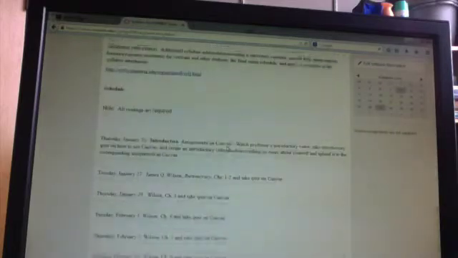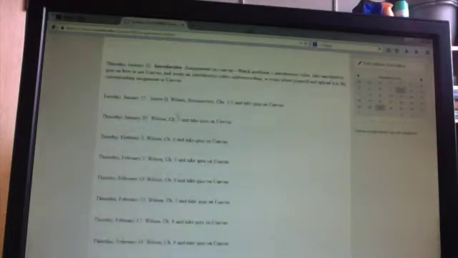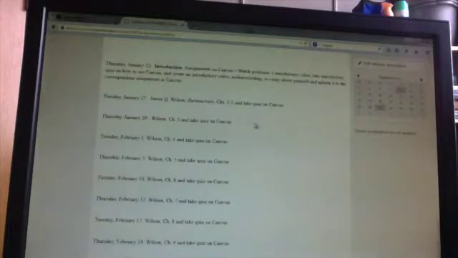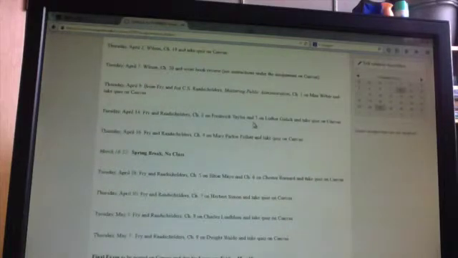There's the whole syllabus, the readings, day-by-day breakdown of what we're doing. This is where we are right now, Thursday, January 22nd. And then there's the day-by-day breakdown. Don't worry, you don't have any work due on spring break. At the end of the semester, you'll have a final exam. It's going to be due at 5 p.m. on the Friday of finals week.